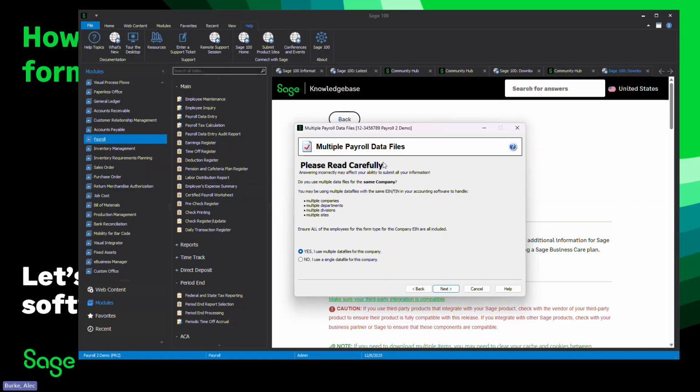The multiple data files window is not often used, but what this is for is companies that process payroll in separate company codes in Sage 100 that are actually one legal entity and then hence must be reported in a single W-2 filing.